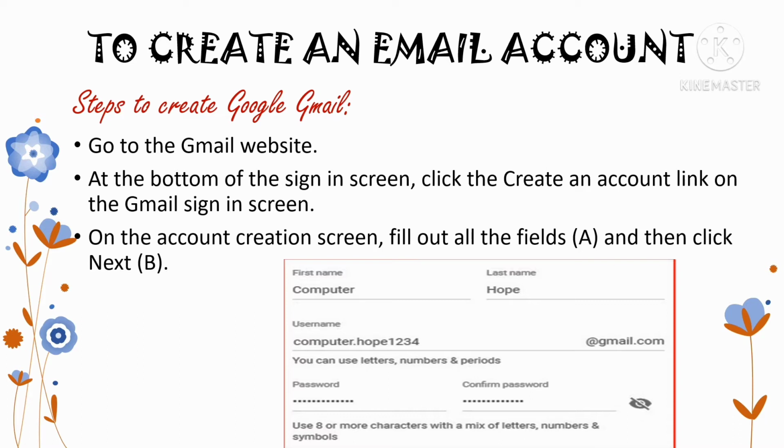Just click that. Then you have to fill in all the fields, where they will ask for personal details. Here you can see the first name and last name. Then you have to set the username. Then a password. For the password, you have to use a combination of letters, symbols, and numbers. Then only can you make a strong password. Use at least 6 to 8 characters. Your password should be unique and should not be easily found out by others, right?